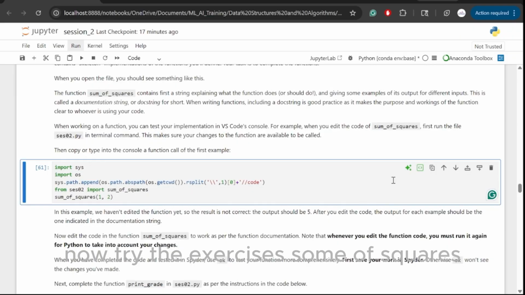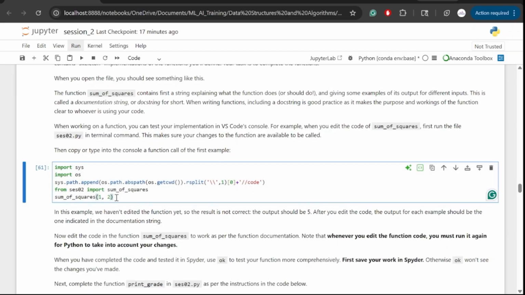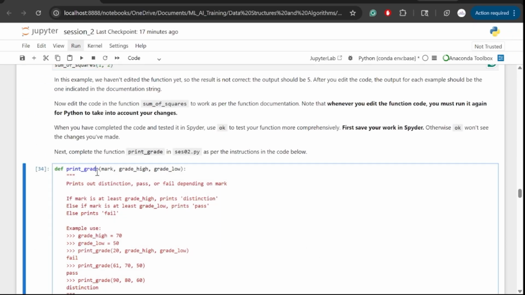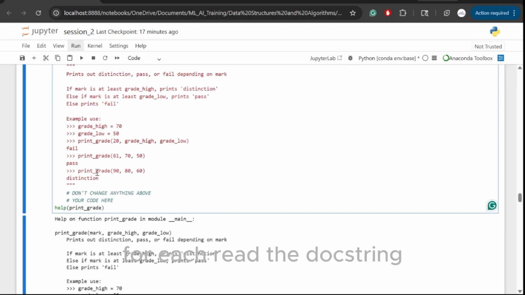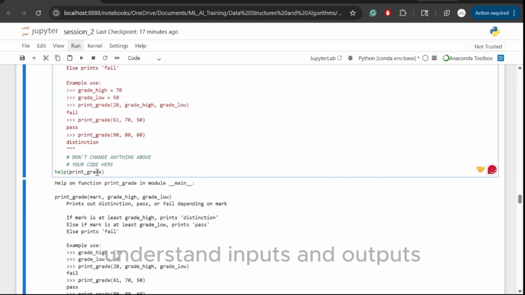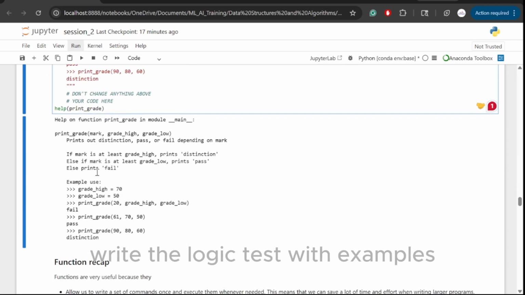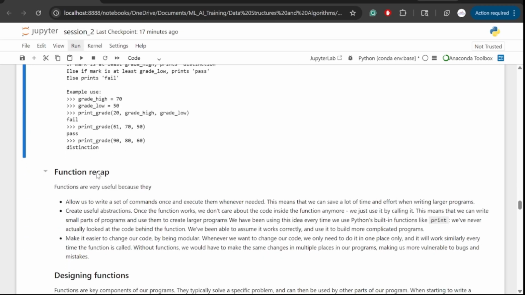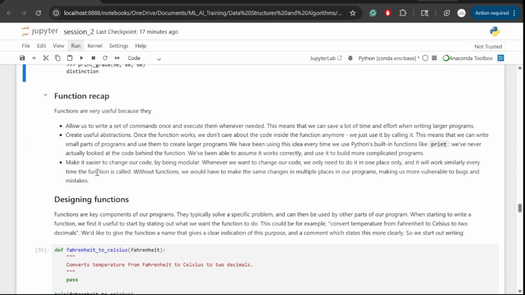Now try the exercises. Sum of squares. Print grade. For each, read the docstring. Understand inputs and outputs. Write the logic. Test with examples.